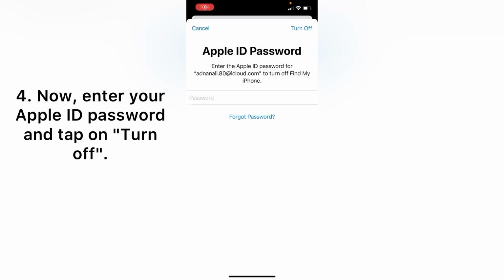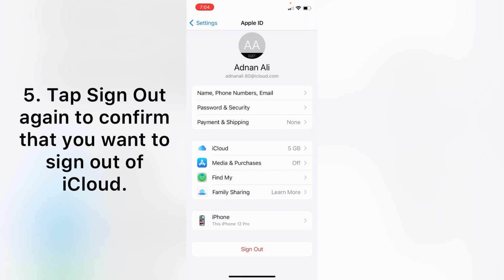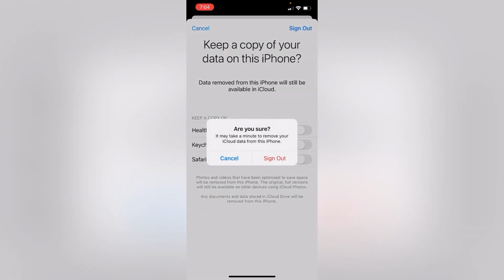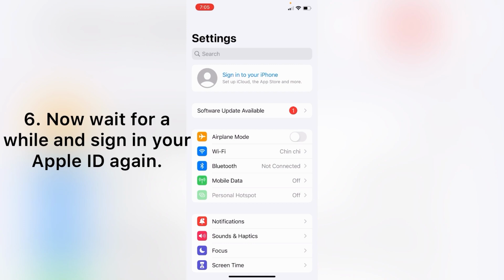Now enter your Apple ID password and tap on Turn Off. Tap Sign Out again to confirm that you want to sign out of iCloud. Now wait for a while and sign in to your Apple ID again.